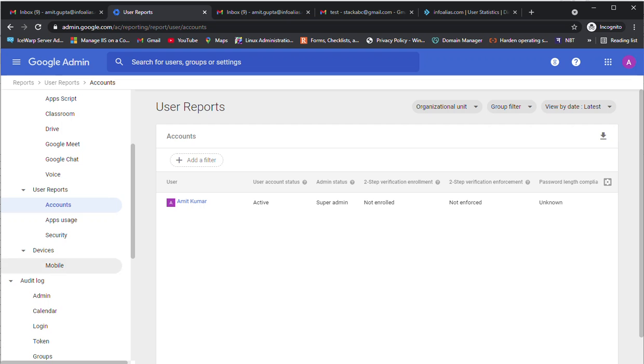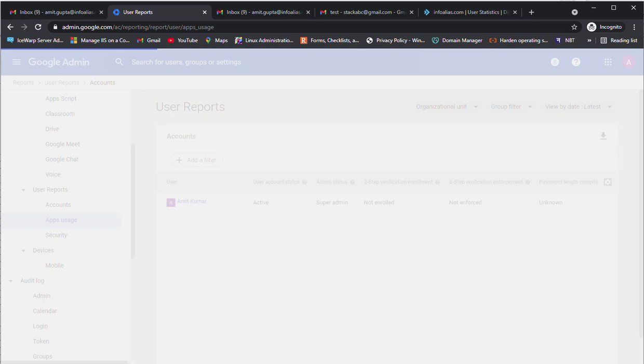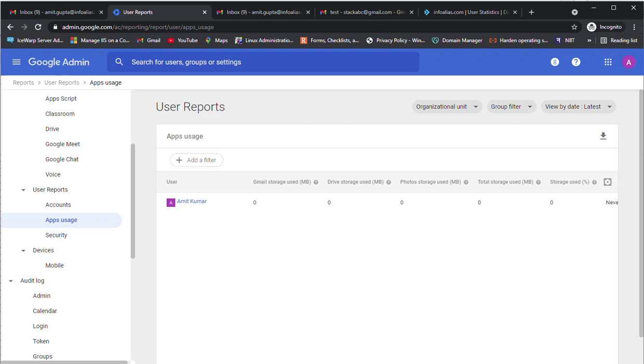And next is the apps usage. Any one of the user accounts which are on your organizations, I mean on your Google admin console. So if a user has already used 20 GB of email or Google Drive storage or photo storage or total storage, you can just download the reports regarding all these options, including the storage used, I mean 70% or 60% kind of things.